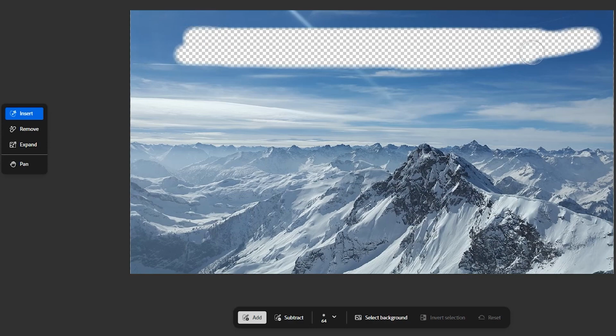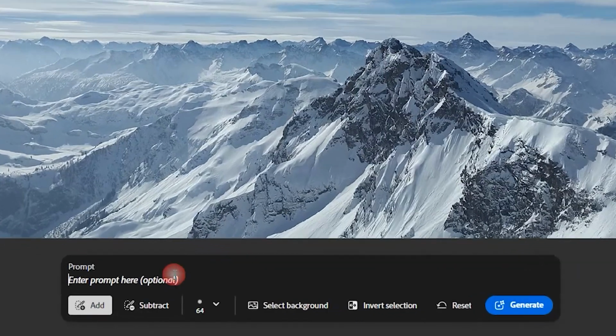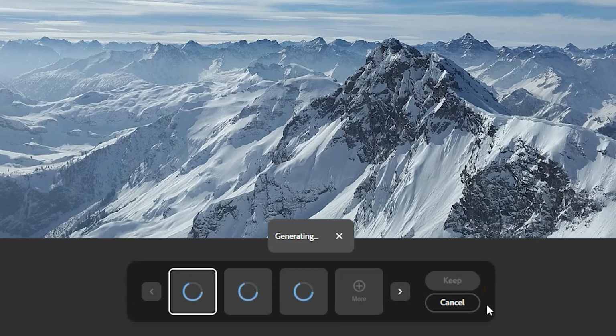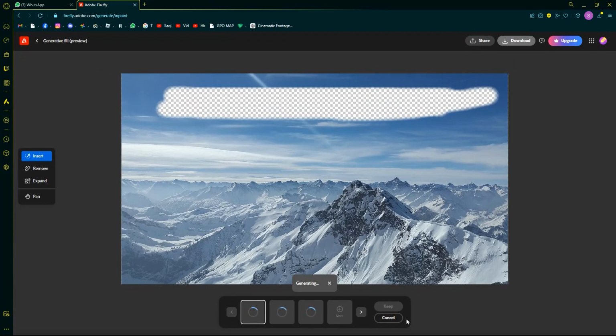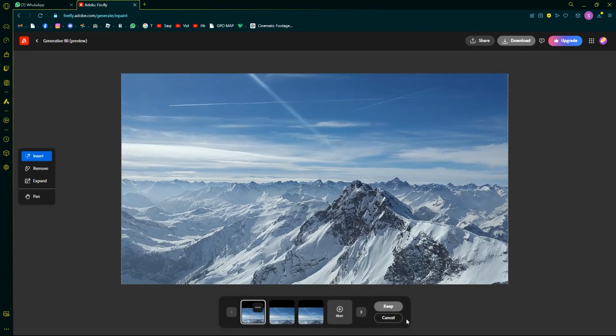Once you've made your selection, we have to enter a prompt of clouds. Adobe Firefly will analyze the surrounding pixels and suggest fills that match the context of your image. This is where the AI magic happens. You can choose from several options provided, or let the AI generate new fills until you find one you love. Look at these options. The AI has generated some truly beautiful additions to our sky.